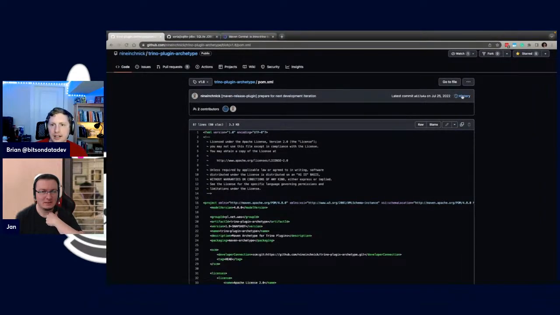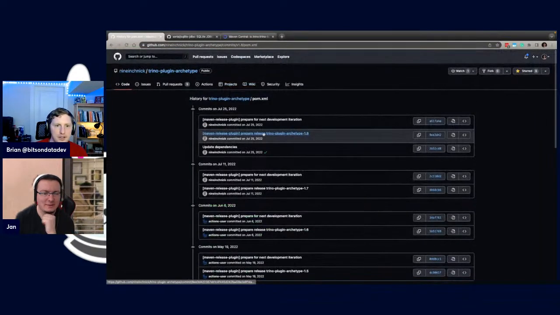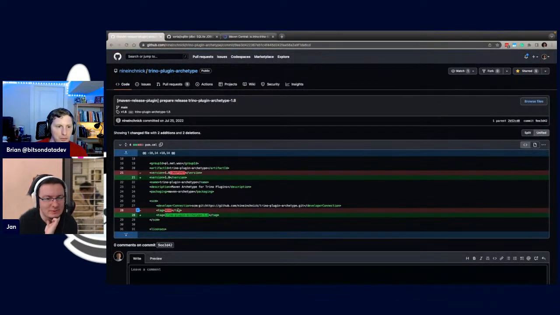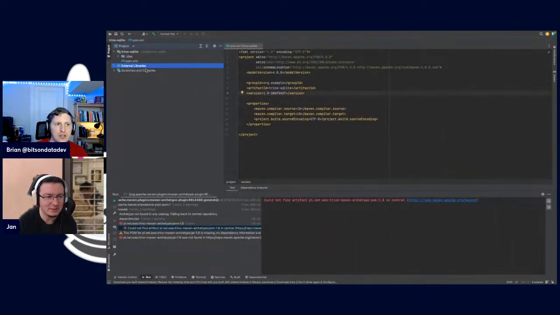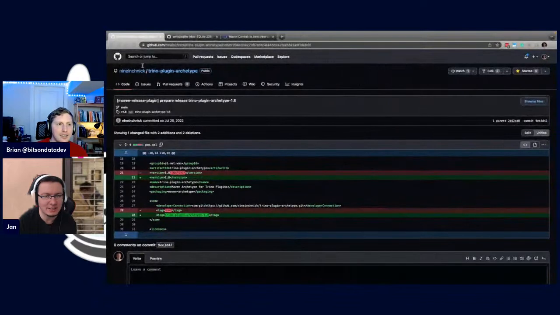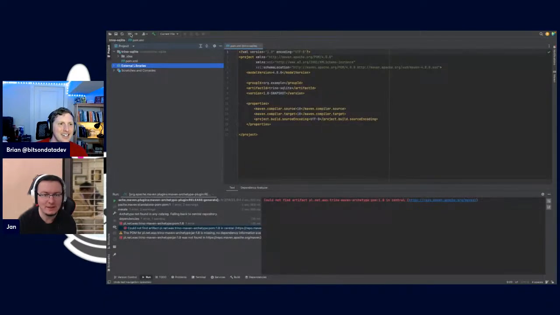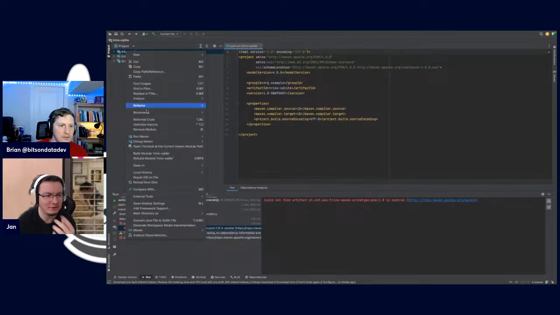If we look at the history, this should have been 1.8. I don't think it worked. Like you typed in a different artifact ID, so I don't think it actually used the archetype. It just created you a very basic Maven project. It's empty. You don't have any source directory.